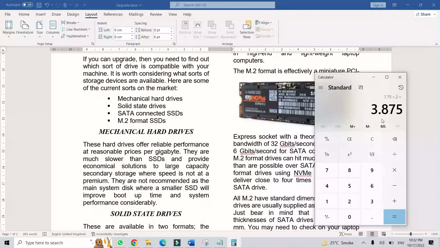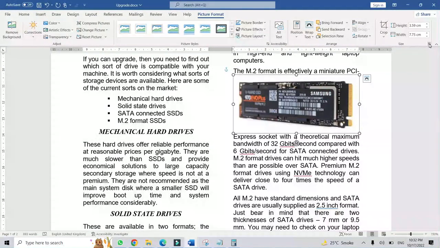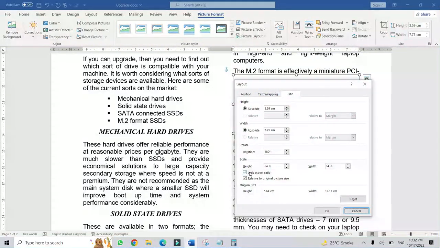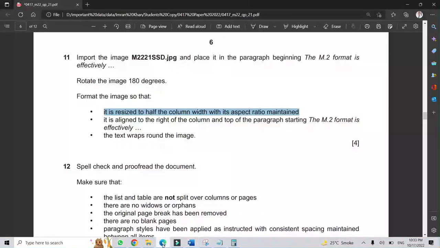I copy this and now we have to resize this image and I click here and this lock aspect ratio check should be on, and we have to paste here 3.875 centimeter and click OK. Now the size is this and we have done the size, rotation, maintain.